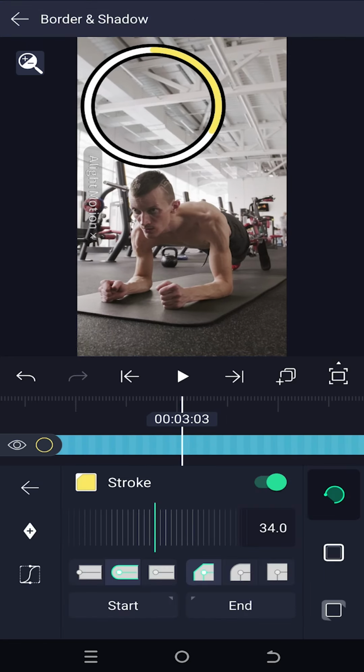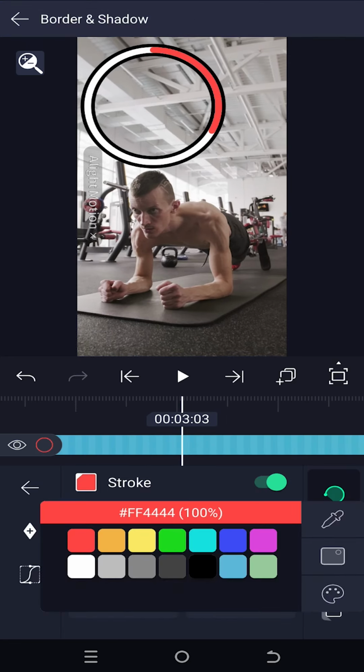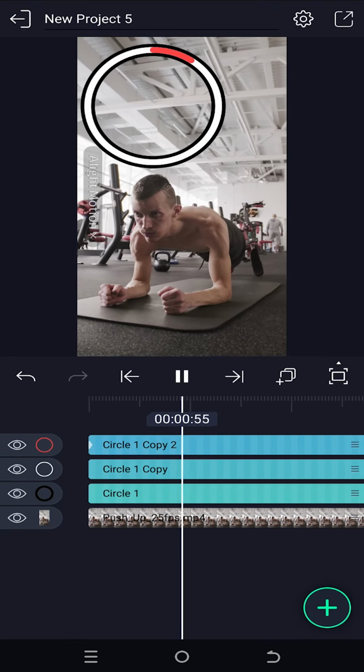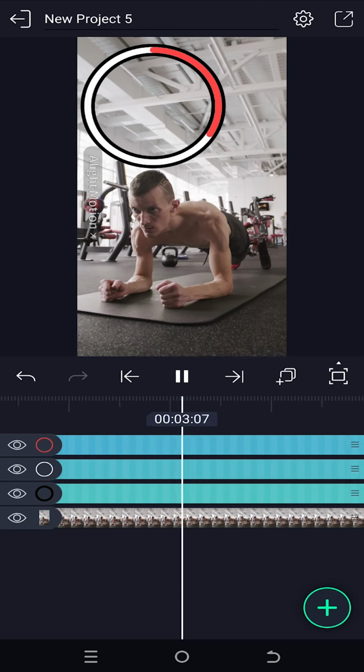Let's change the stroke color so that we can see everything clearly. We are almost done. As you can see, our progress bar is already working.